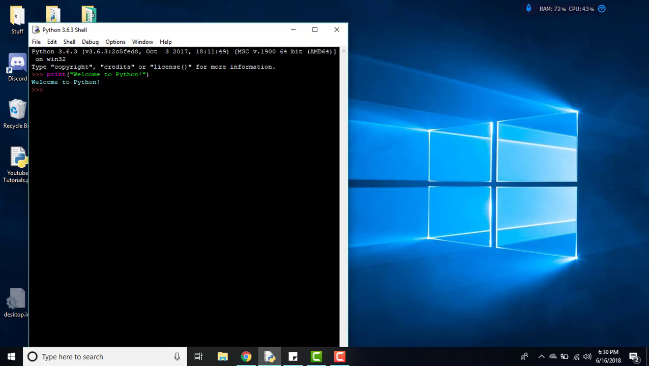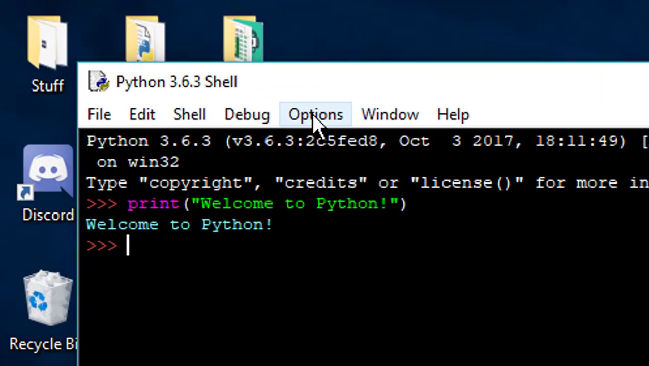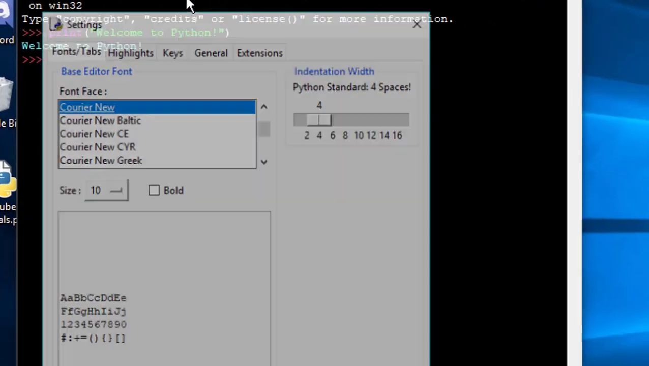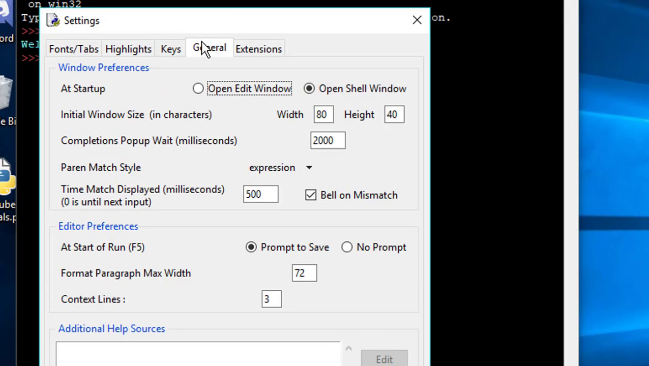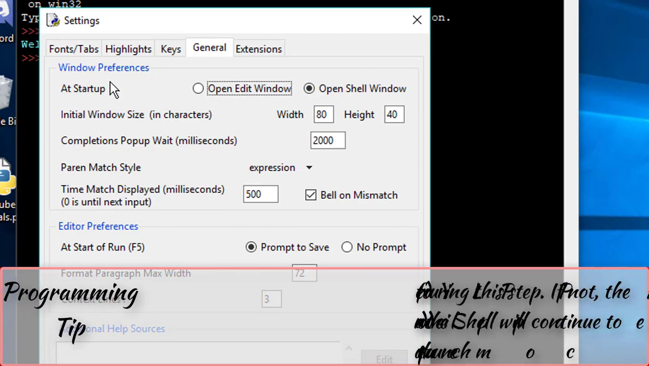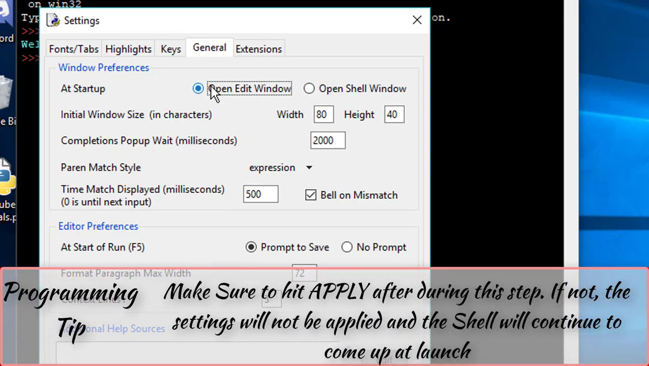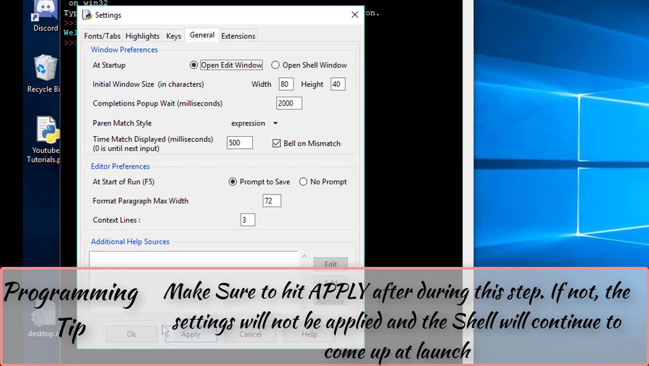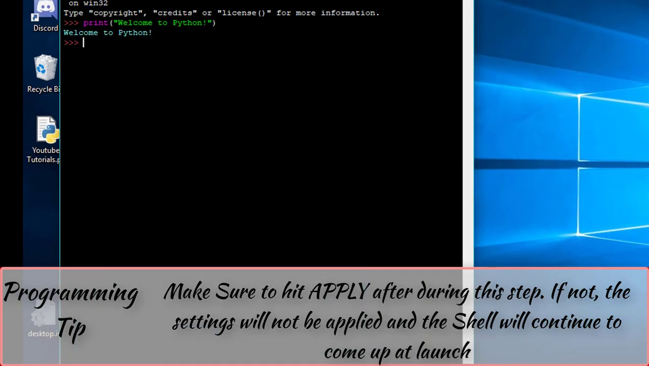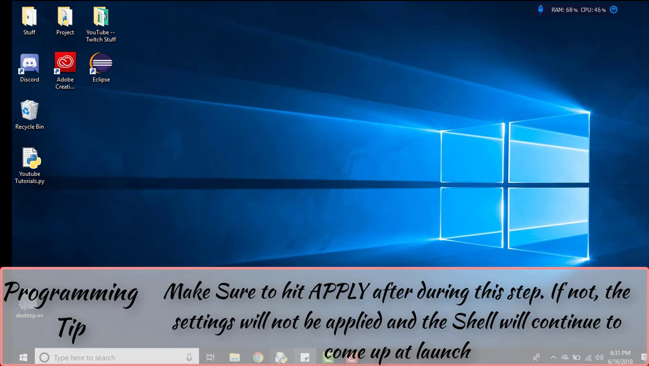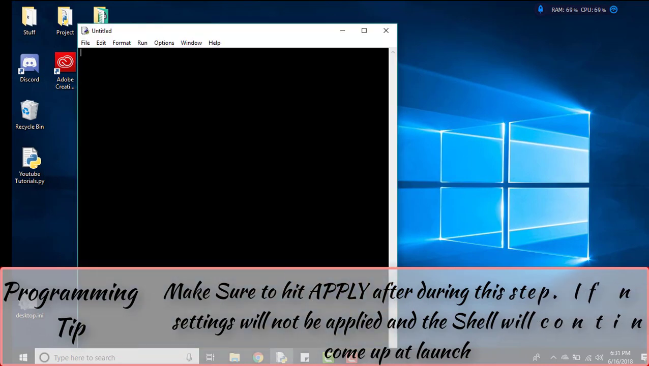So now I'm going to show you how to actually display the edit window, and also how to allow it to default to the edit window when you open up the IDLE, instead of it always opening up the shell. So all you're going to want to do is up here on the menu bar, you want to hit options and configure IDLE. You want to navigate to general, and right here you'll see window preferences. At startup, you want it to show the edit window and not the shell window. Hit apply and OK. And now you can close out of the Python shell and then open up Python again, and now you will be at the edit window.